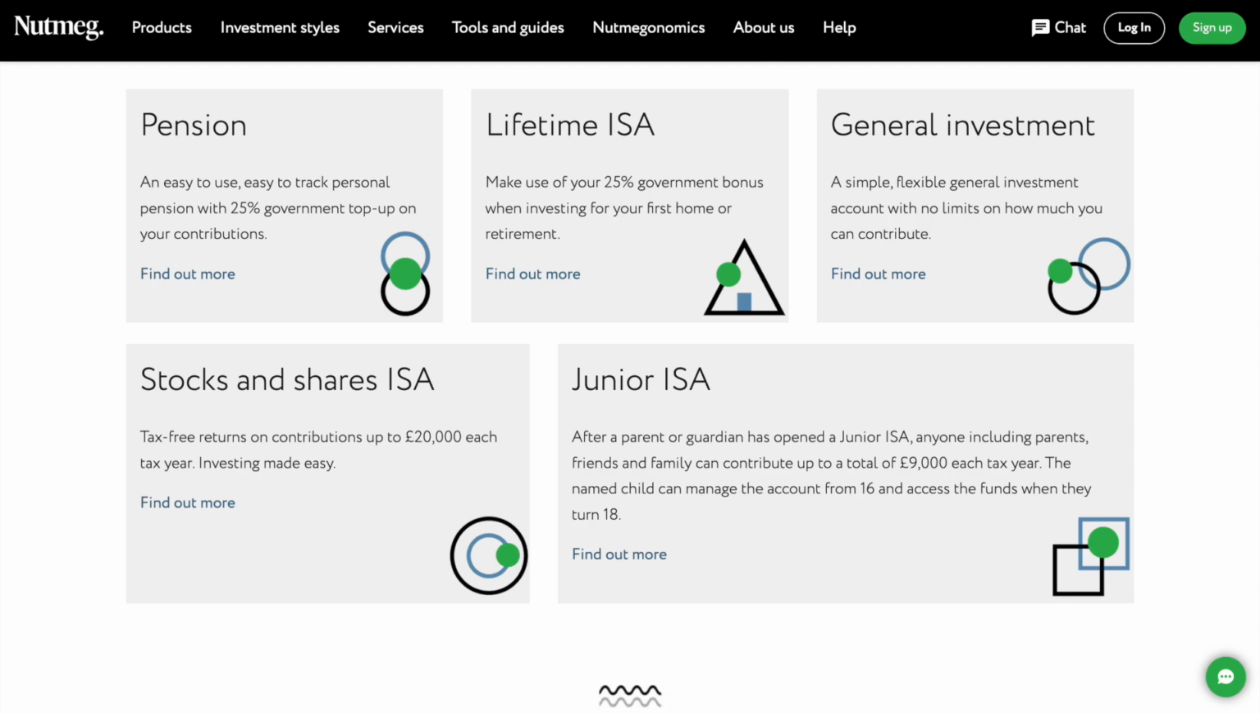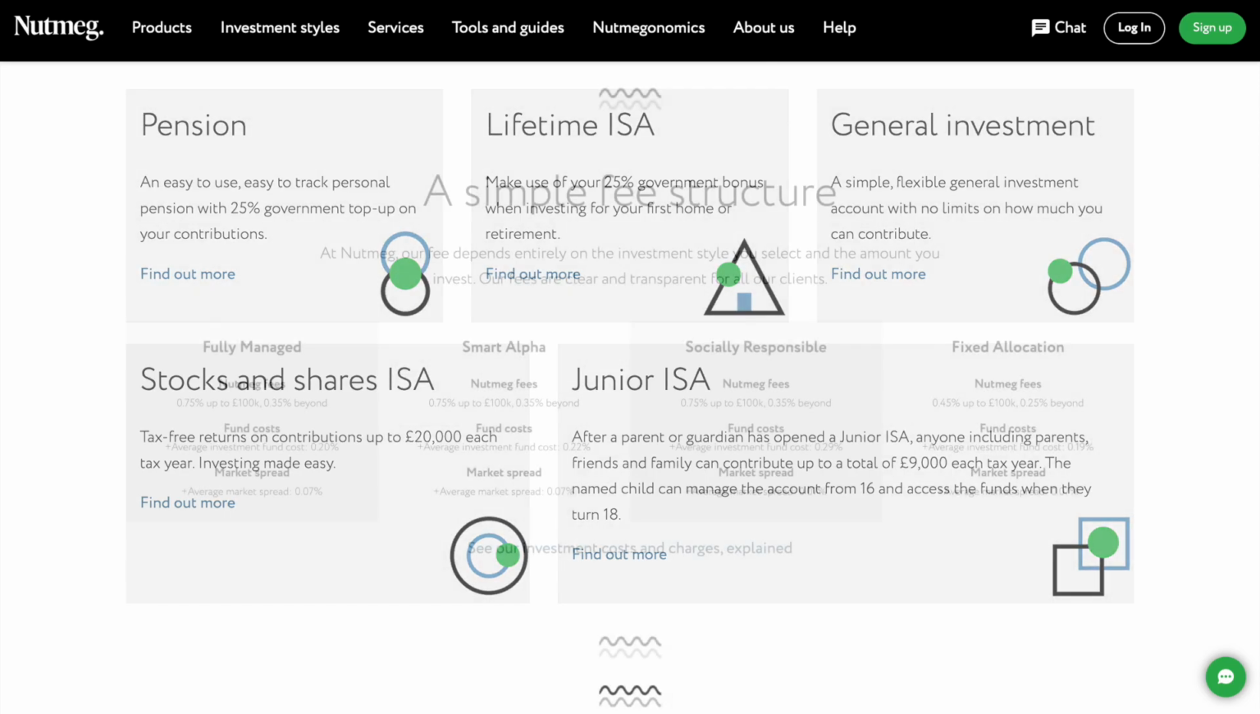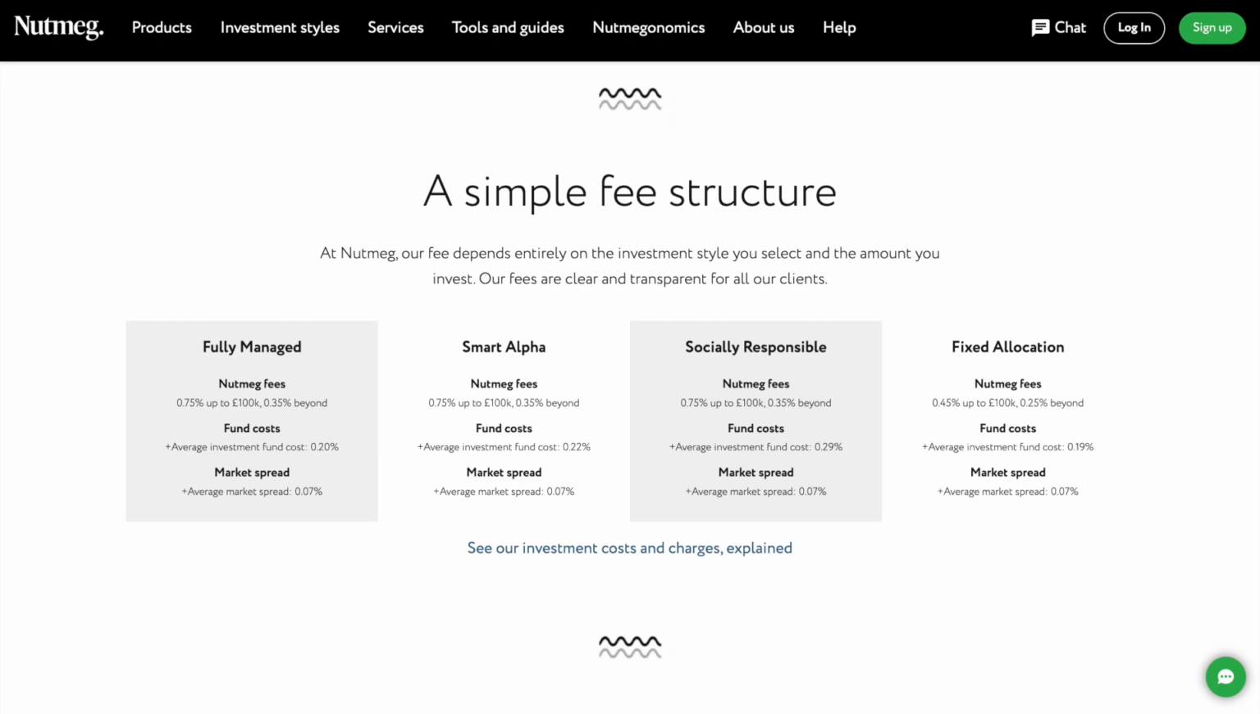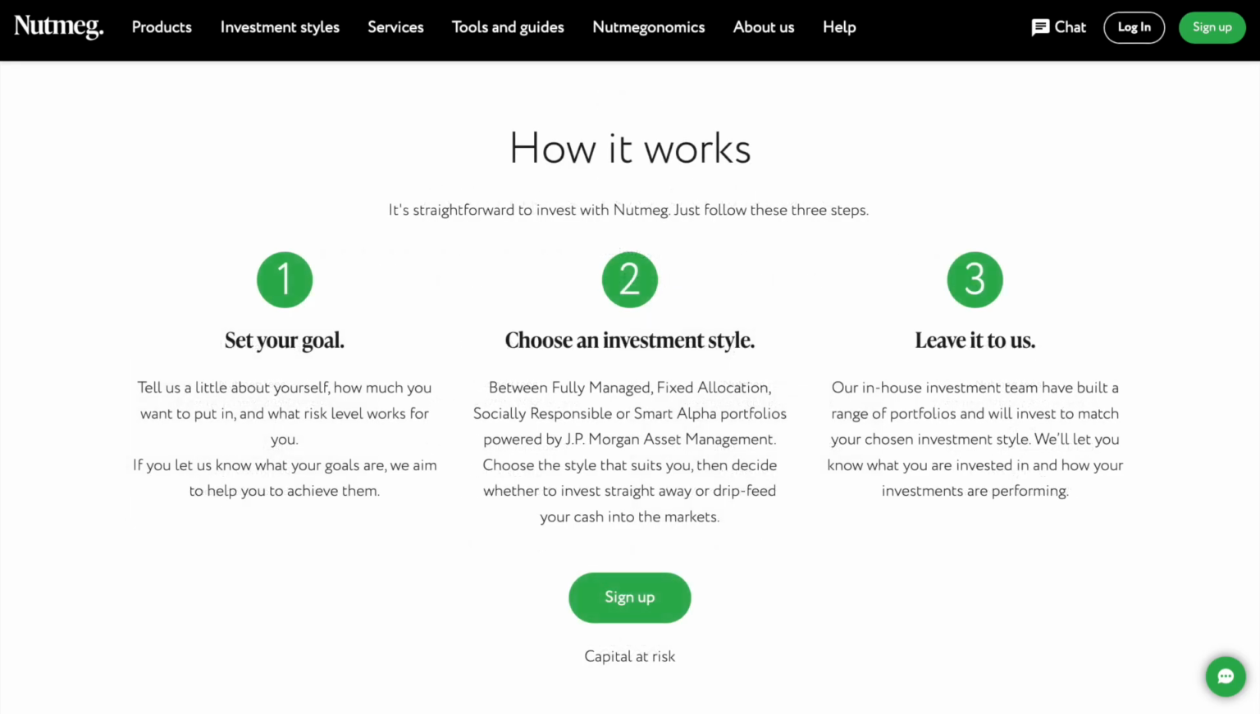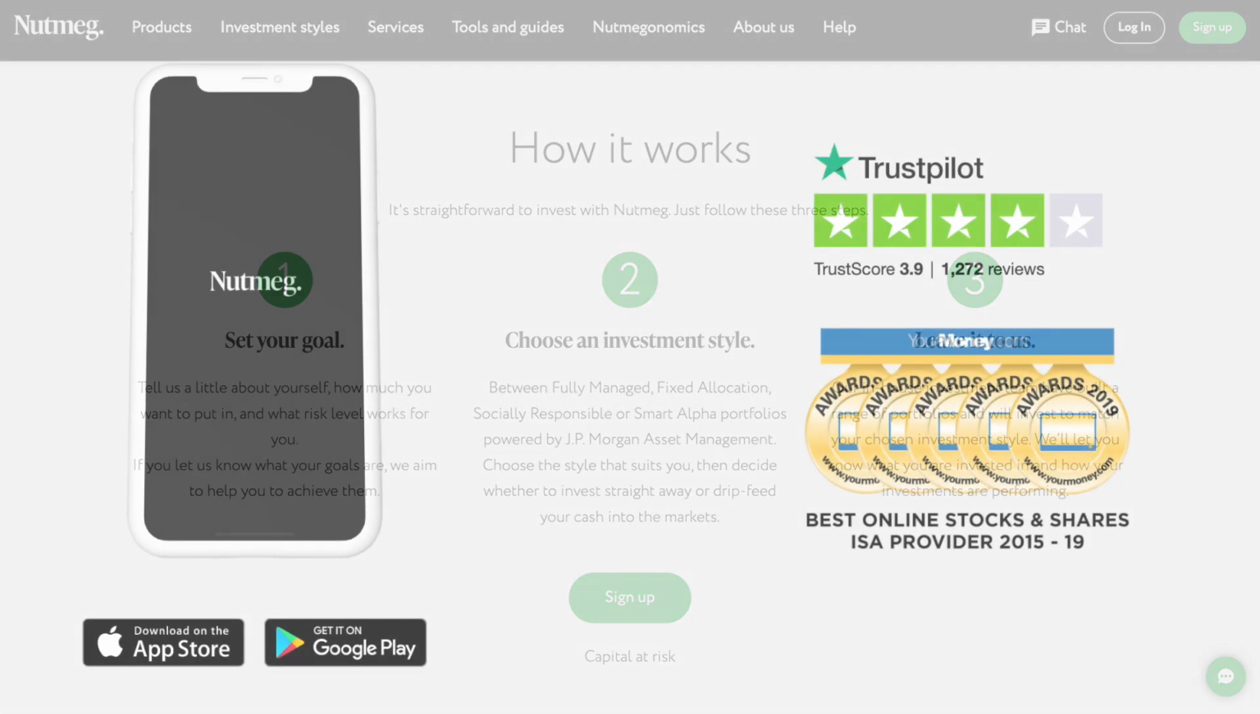Or if you're looking to supercharge your pension, Nutmeg offers a personal pension service to help you track, manage and consolidate your retirement funds. And you can choose from a range of account styles, including their fully managed portfolios, fixed allocation, socially responsible investing, and the Nutmeg Smart Alpha option. And within these, there's a range of different risk levels, which are determined based on your investment goals that you can choose as part of the onboarding process. So let's jump in and take a look.